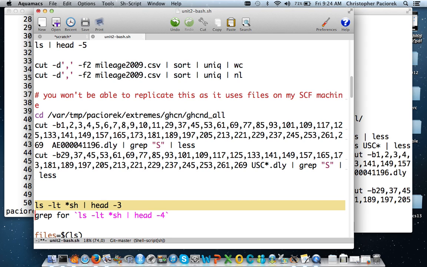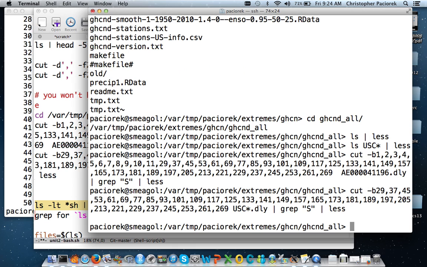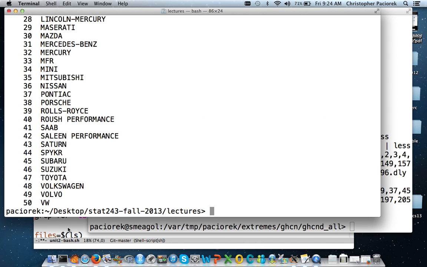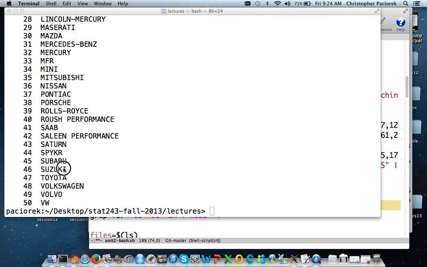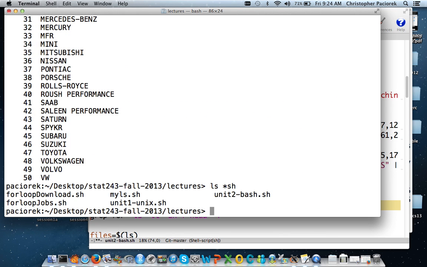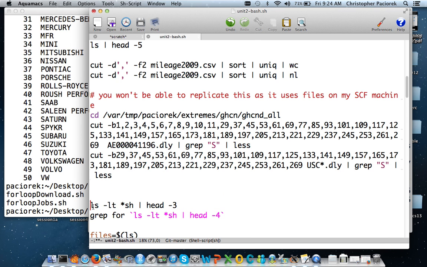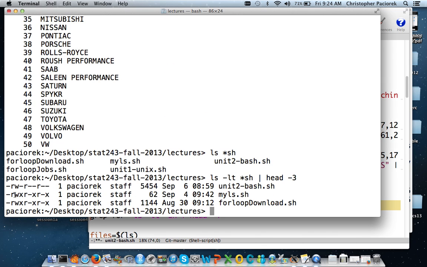Okay, here's another example of combining things together. I'm going to go to this directory in the Git repository for the class where I have these shell files. The -l, we've already seen, spits stuff out in long format for ls. The -t does it in order of what's been modified most recently, which is useful to see the files you've worked on most recently. Looking at all these files ending in sh, I'm passing into head -3 to get the 3 that were modified most recently.